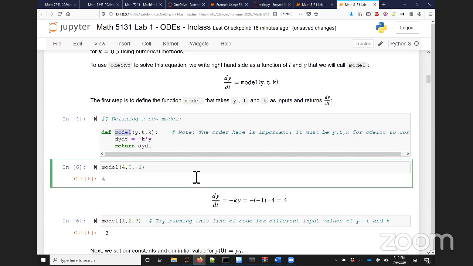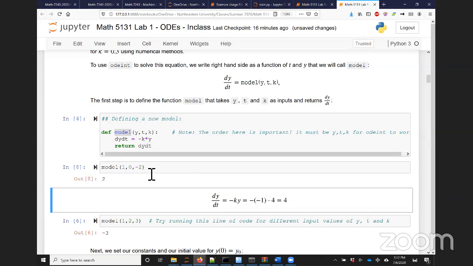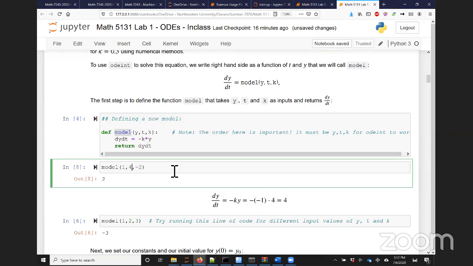And we can do this with any other values, right? And so if we throw in -2, well, okay, then we double k, then we get 8. What happens if we change t? Nothing. Because t doesn't appear on the right-hand side of the equation, right? Because this is an autonomous differential equation. So in this case, the model does not actually use t. Okay, any questions?